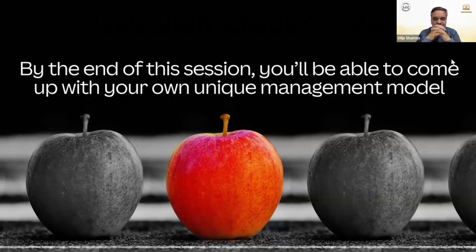Interesting. So this is a very practical session. I took the risk of asking a very closed-ended question. How did you find it? I'm hoping to get a positive response. So thank you, Dilip, for saving the moment for me. By the end of this session, you will actually be able to come up with your own unique management model. So you'll go back today with a unique management model. Okay.